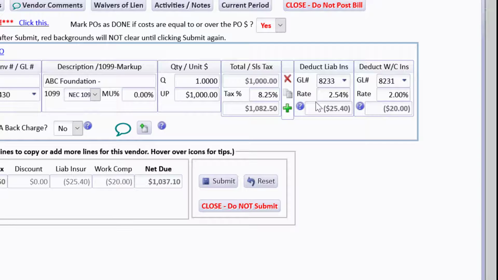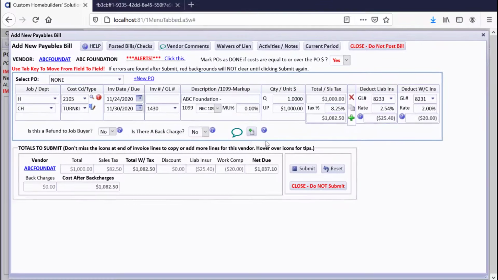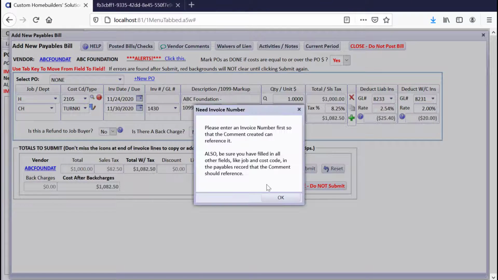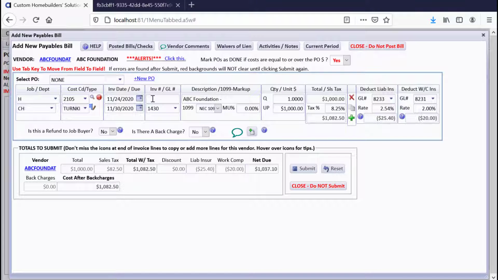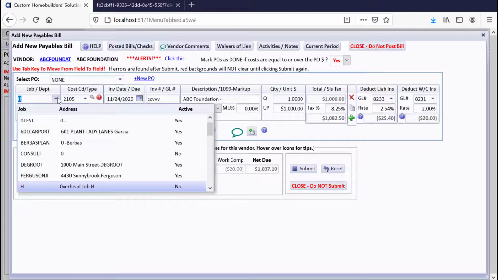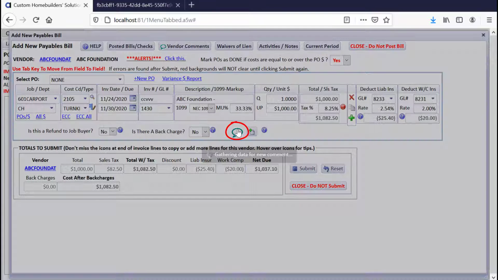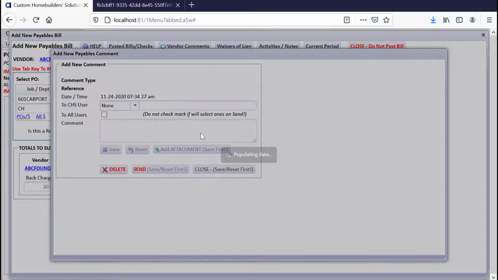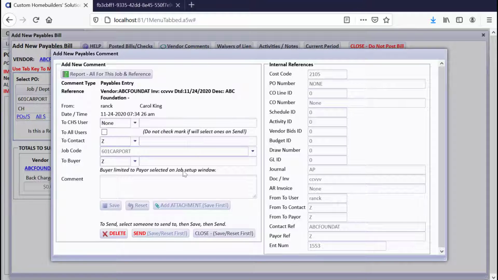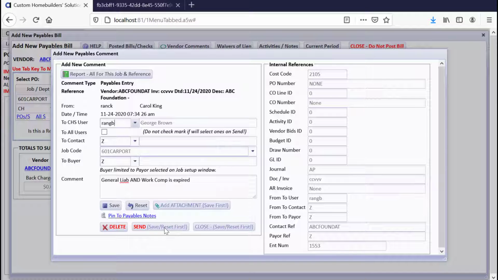So I wanted to show you how it will alert you, and if you get an alert, you might want to make a comment right here. It wants me to have an invoice number first, and it's a good idea also to have a job already selected before you do this so it can get attached to that job when you do the comment. It'll get attached to the cost code that's there, the job, or whatever. And right here I could say, and I might put it to the project manager on the job or something, and I could send this out via email.